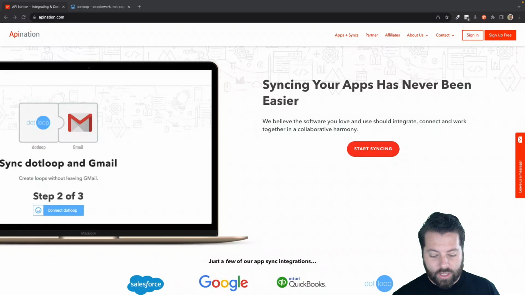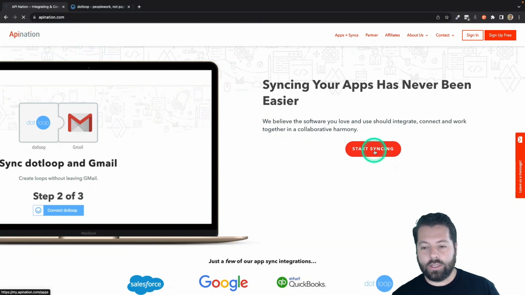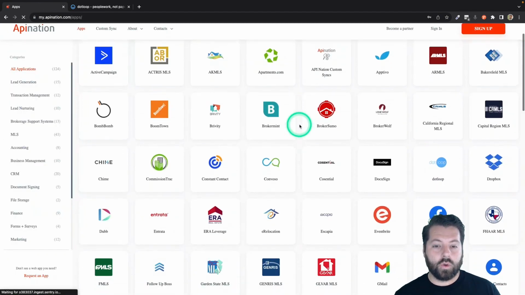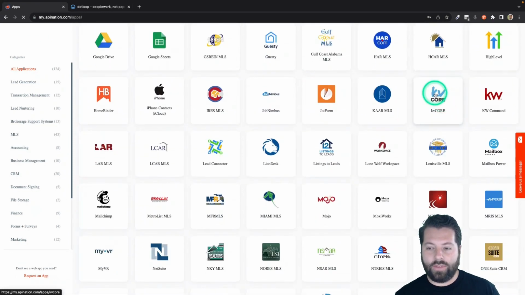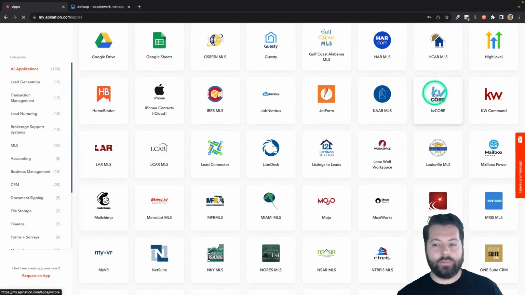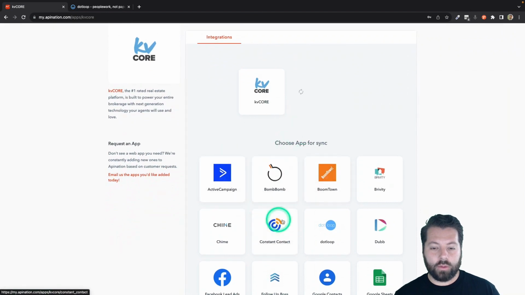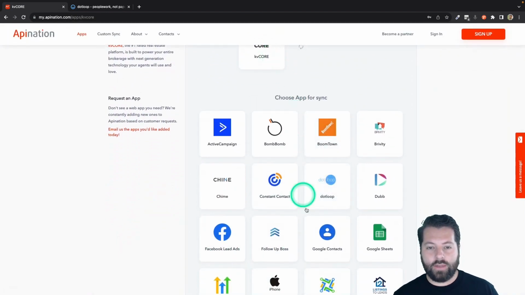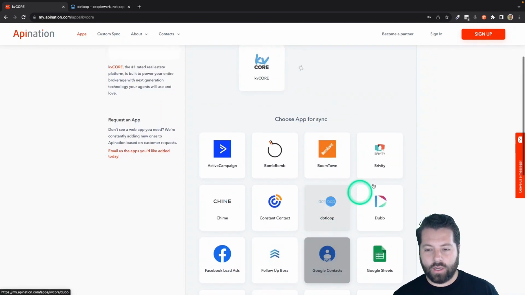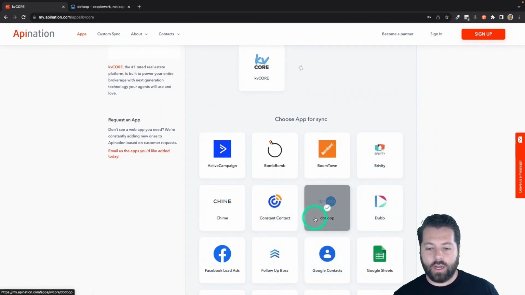First thing you're going to do is hop into apination.com. There you're going to see a button that says Start Syncing. Click that big button. It's going to take you to all the apps you can sync and automate at API Nation. So I'm going to scroll down. You'll see marketing apps, real estate apps, productivity apps. I'm going to get down here to kvCORE and click on that. And you can see there's a bunch of syncs available to automate with kvCORE. So if you're using any of these other apps, connect those to kvCORE also. Google Contacts, iPhone Contacts, Dub, Constant Contact. Awesome opportunities to save some time.